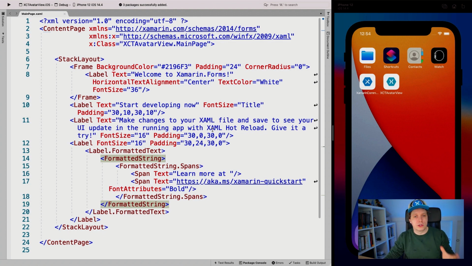Okay, while I was talking, this was installed. We can see it here at the top. 3 packages successfully added. Of course, somewhere in between, I accepted the license agreement. You should check that out and accept it as well.